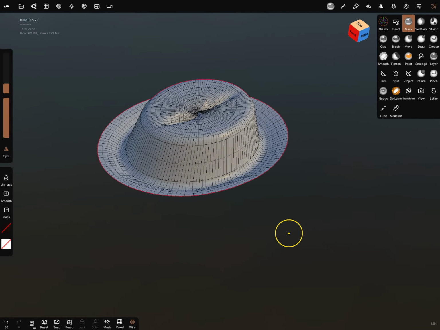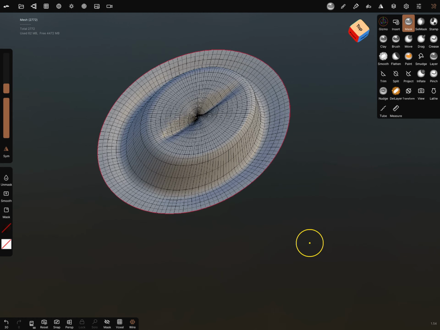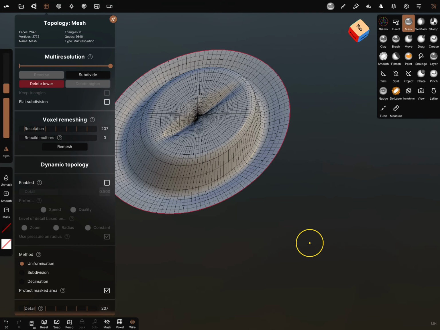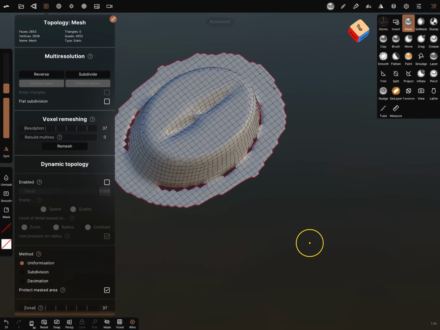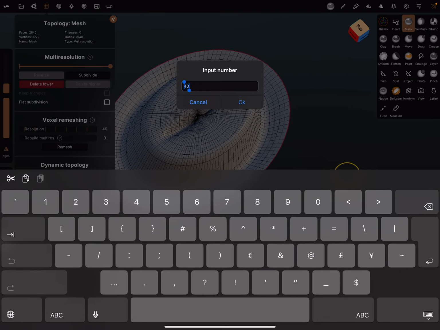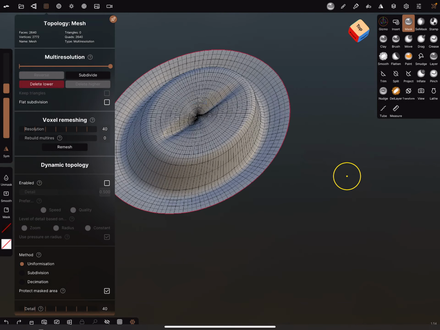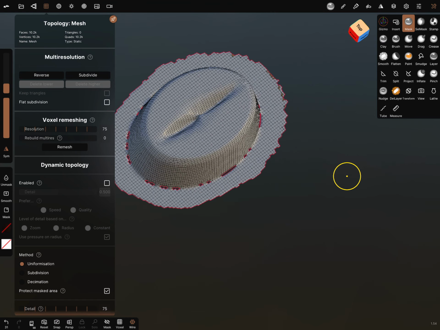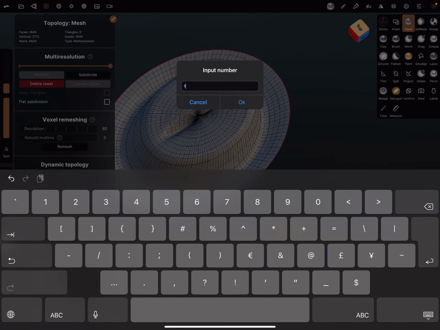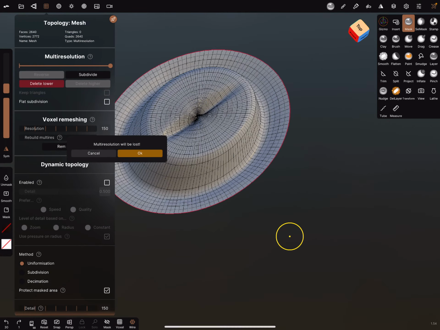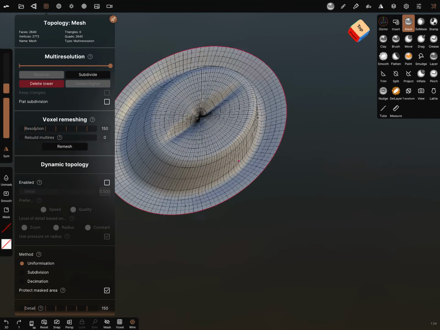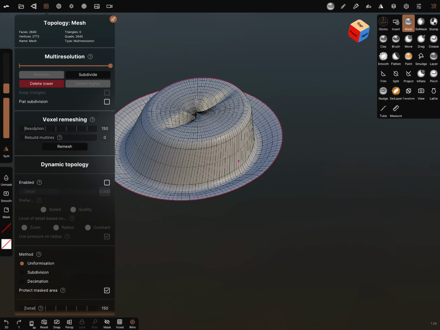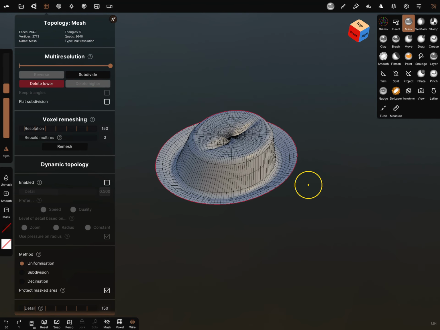You can remesh it, or let's test it, what's happening when we remesh it. That's not good. 40 is too less. 80. Remesh. Let's try 150. Okay, remeshing is at the moment not a good thing, or we go higher.